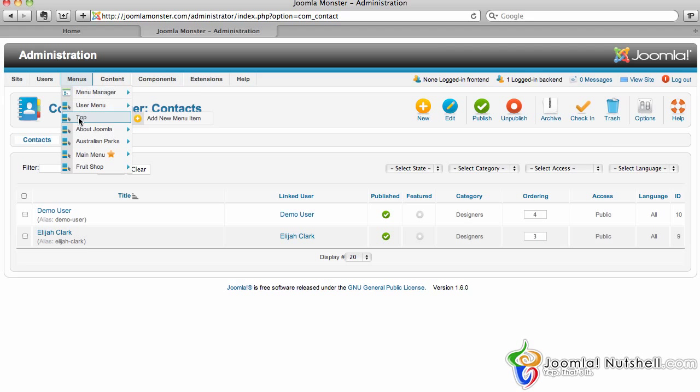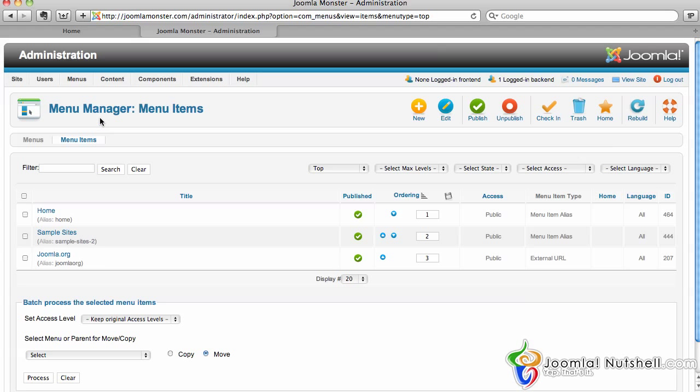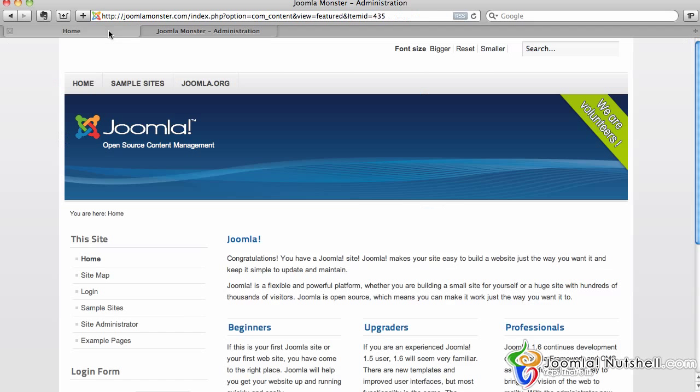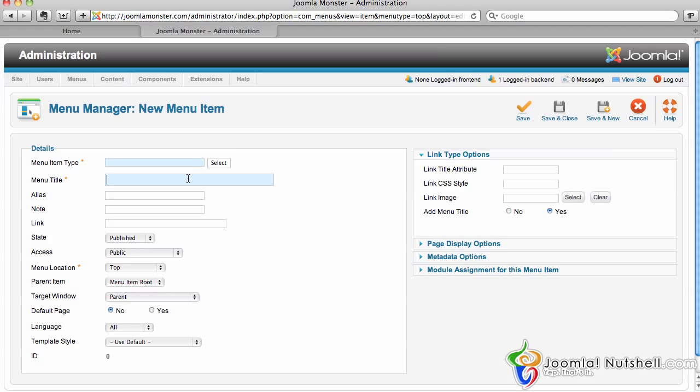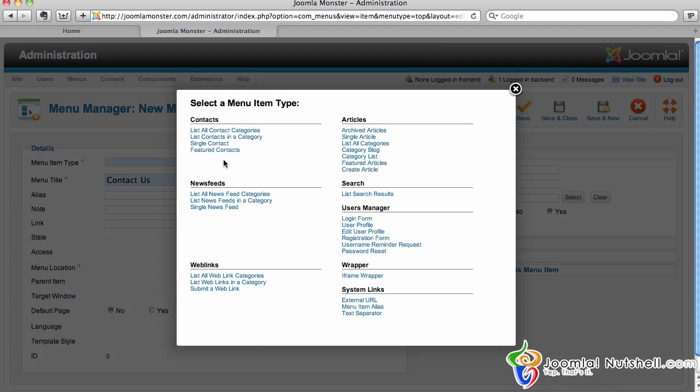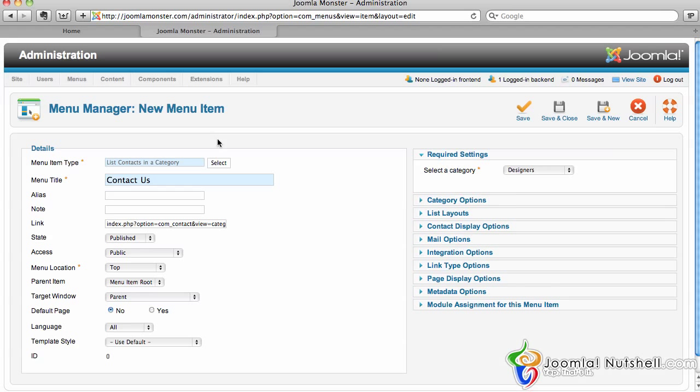Now, I'm going to go under Menu, go down to Top, and click on that. That shows me the top menu, which is the menu I'm going to add the item to. I want to put contact us right here, so I want to make sure that's the proper position. Once I get there, I click on New and add a new item. This item is going to be called contact us, and that menu is going to be a list of contacts in a specific category. I only have one category, so I'm just going to put it under designers. That's where I want to place it.